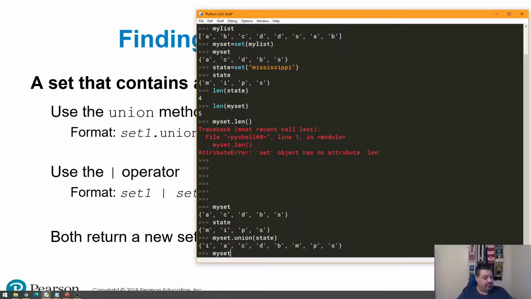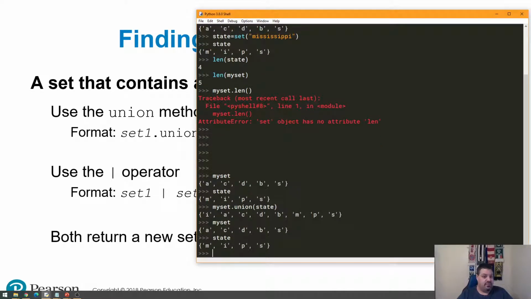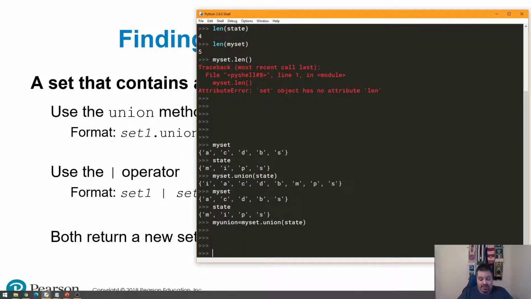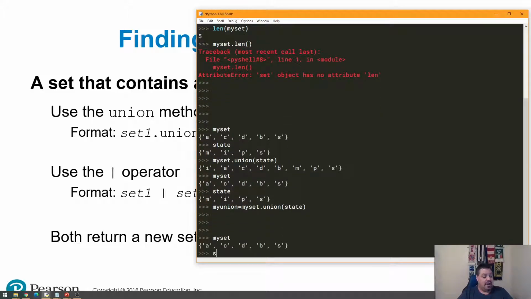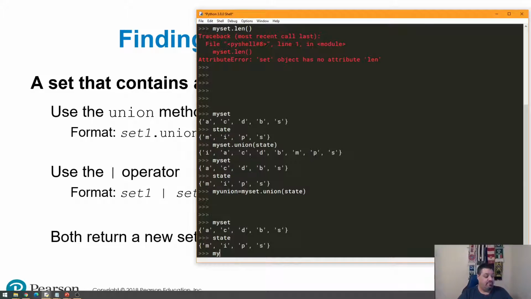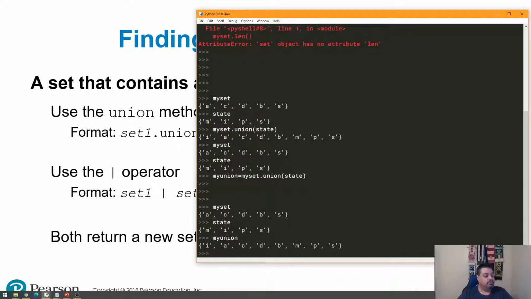Now, we still have our individual sets by themselves. I could say new set, or I can say union for that matter. Let's say my union just to make it nice. My union equals my set dot union state. Again, I still have my set, I still have state, and now I have my union, which is all of them. And again, the order is not necessarily what you may have thought.